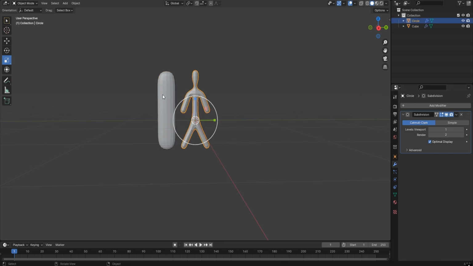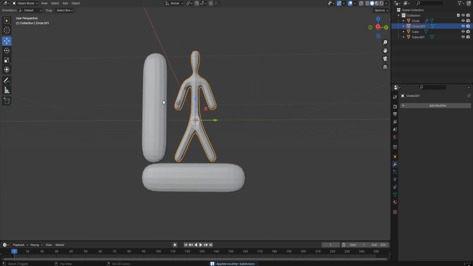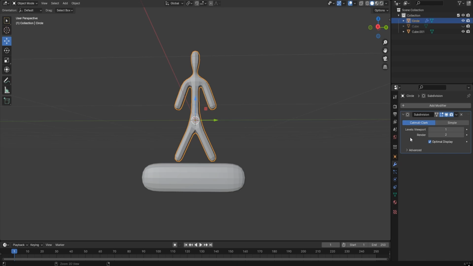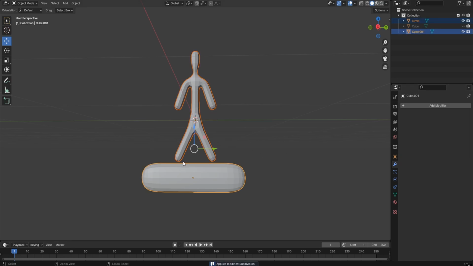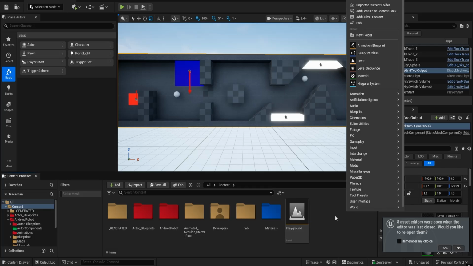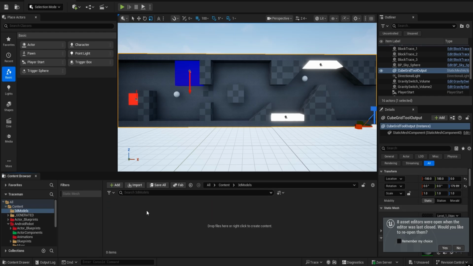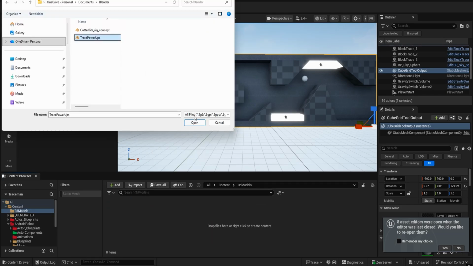So what we want to do is duplicate this one like so. We'll pull this one up underneath, right? So we can go ahead and join that. Again, hide it. Make sure that the subdivision modifier is joined there. Join these. We're just going to go ahead and save it, and we need to create a new folder and call it, I guess, 3D models is fine. And we will import trace power-ups.